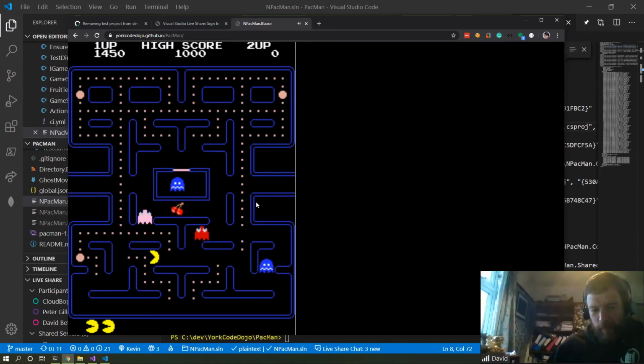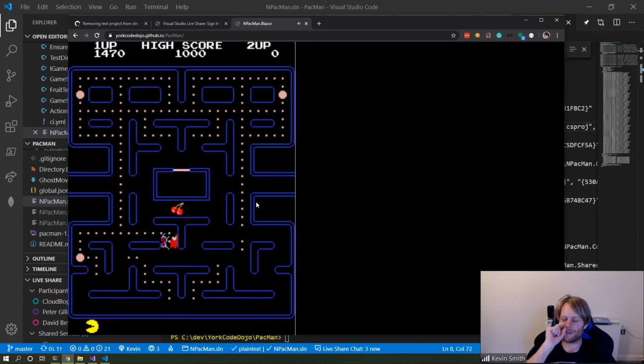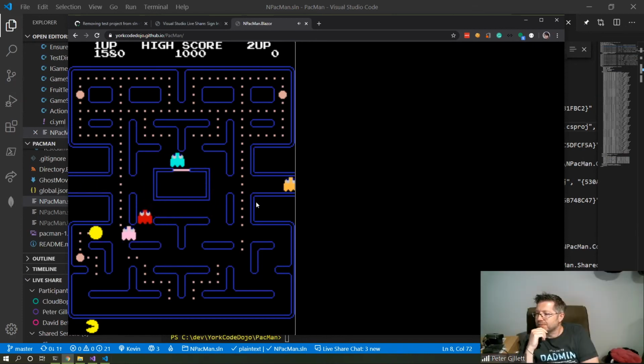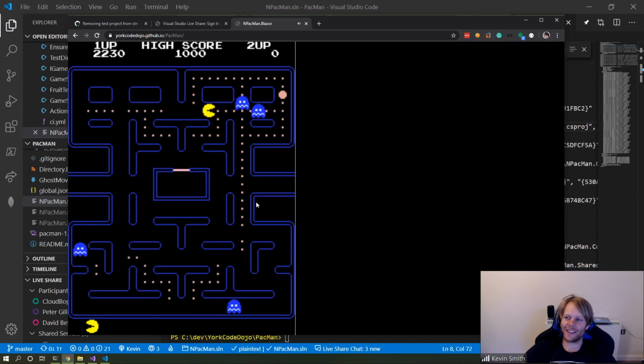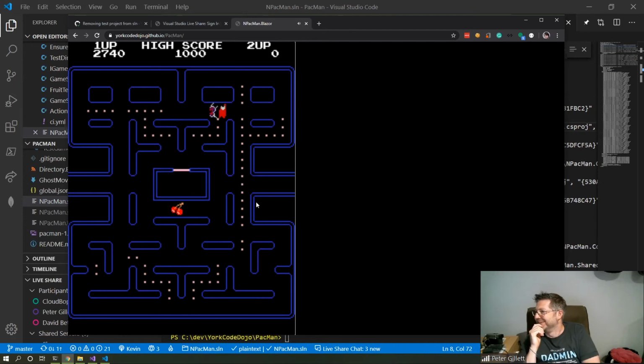Hey, fruit. Yeah, got fruit. It disappears as well. Find that our version of PacMan is not deployed. Sorry. More like a machine gun PacMan.